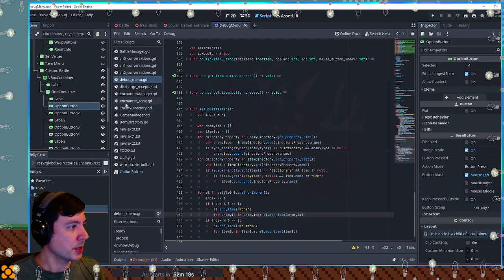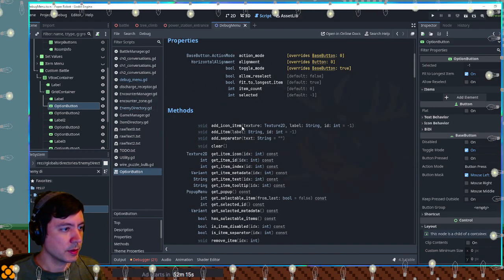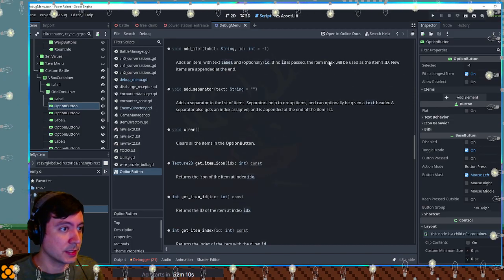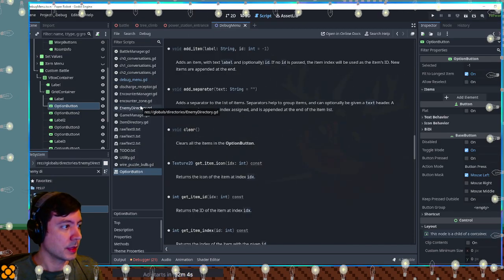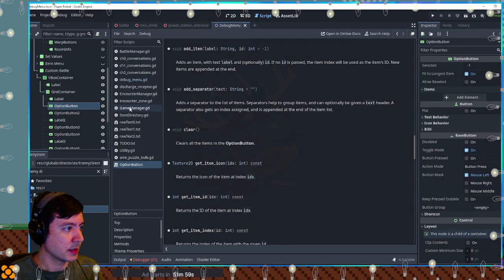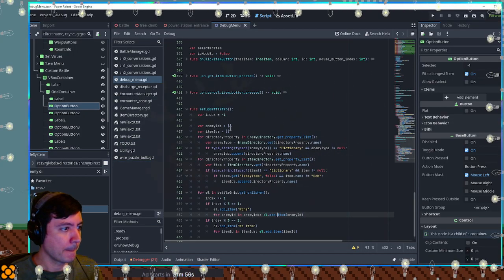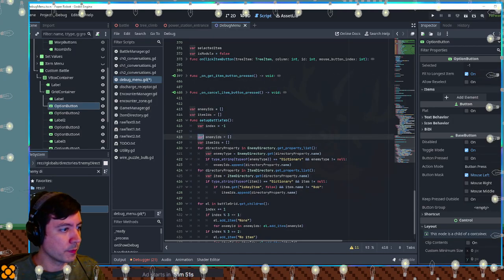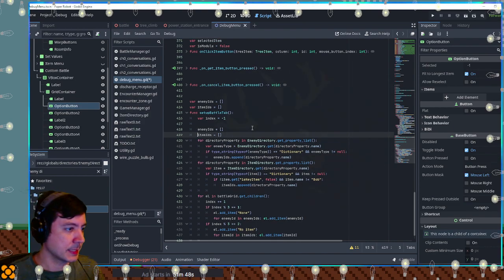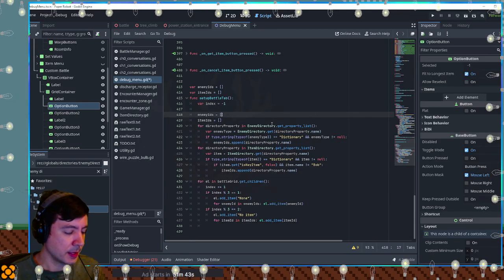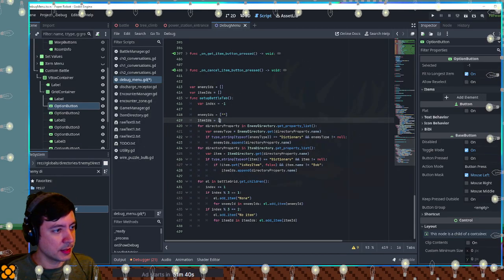How does add item work here in this? -1. Add item. If no ID is passed, any item index will be used as the item's ID. Ah. That's fine. That's fine. I can work with that. Clear it out. I guess include a nothing.